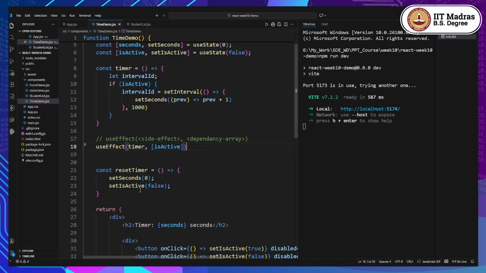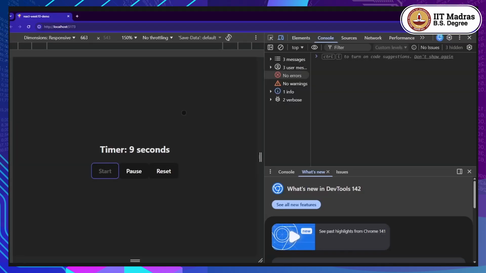Now what has triggered that? This setInterval, which was basically created as a side effect, is actually changing the state variable seconds. So with every change, it is going to add one value to it. And what actually triggered this function? When I click on start, the isActive value is set from false to true. The moment this change was detected, it triggered the side effect.